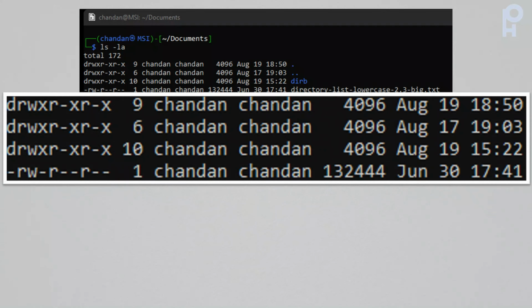The first character will almost always be either a hyphen, which means it's a file, or a d, which means it's a directory. So we can easily identify whether it's a file or a directory. And the next 9 characters, which are rw, r, or x something, are for security, and we'll talk about them later in the next slides.